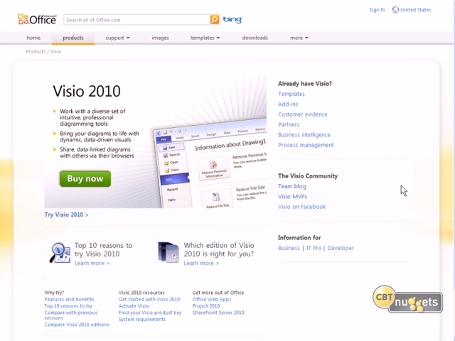But for those of us who actually already own a license for the software and who are actually already using it, we have a collection of really useful links up here in the upper left. Templates, add-ins, customer evidence, partners, business intelligence, and project management. And there's also some sites that we'll look at specifically momentarily. The Visio community. Microsoft does, in my opinion, a pretty good job of arranging its communities. Specifically, the two that I'm involved in are the Microsoft Certified Professional Community, or MCP community, and then there's the Microsoft Most Valuable Professional, or MVP community. We'll talk more about that a little bit later.